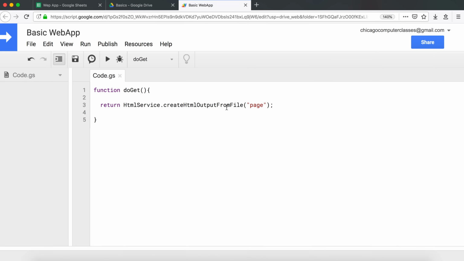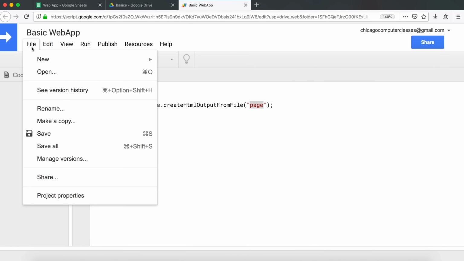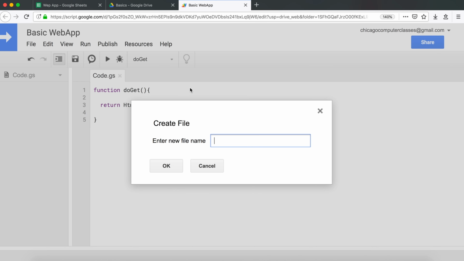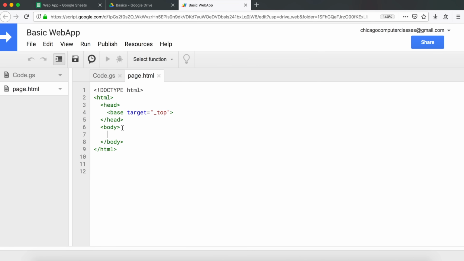So that's pretty much all I'm going to do now. Because I'm creating this from a file that's called page, I have to create that file. So I'm going to go under File and go under New, and it's going to be an HTML file. And it should be called whatever I called it over there. So I used page, and I'm going to use page for the name.